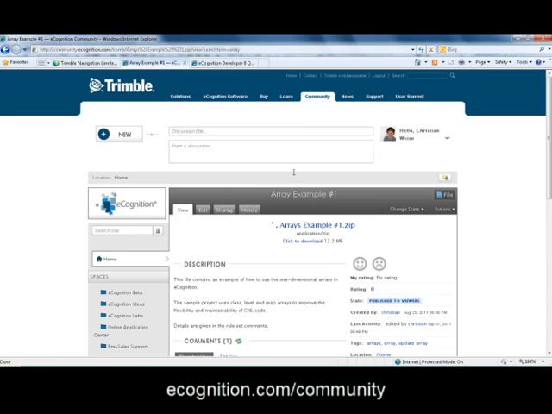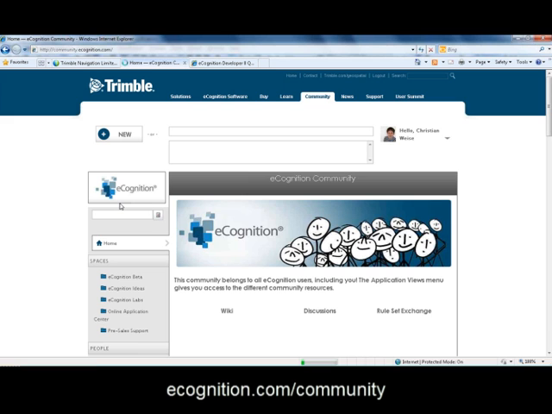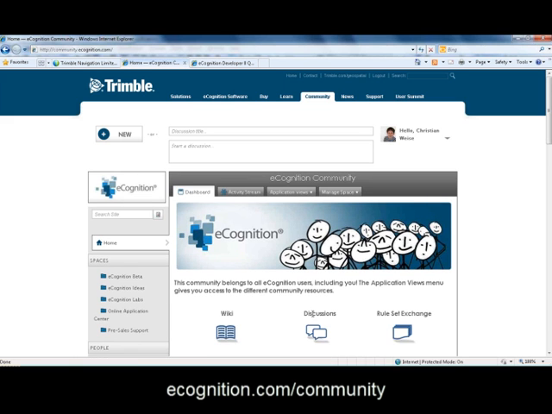The eCognition community provides an integrated environment for collaboration and knowledge transfer. The wiki is a collection of the eCognition-related articles like rule set tips and tricks, strategies and algorithms. Under discussion, you can ask questions and get answers. And the file exchange or the rule set exchange shares any type of eCognition code, rule sets, applications or plugins.